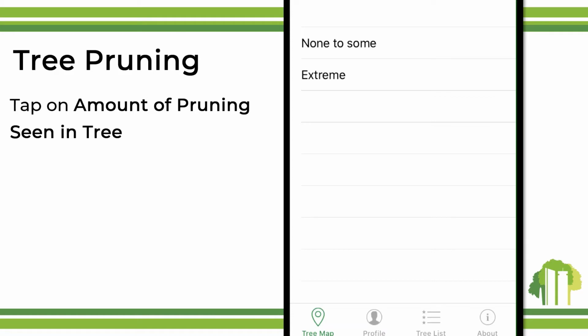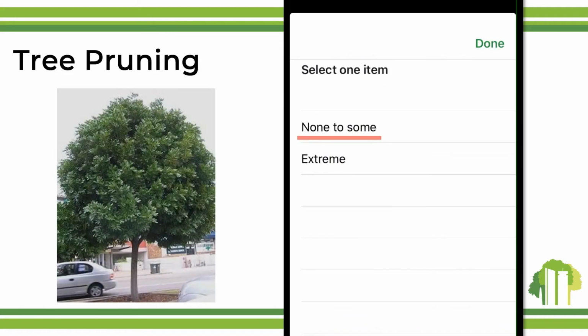Here, you will be presented with two options, None to Some or Extreme. For the option None to Some, choose this if the tree has had none of its branches cut off, or if there were a few branches cut off to help promote growth. A tree with None to Some pruning should have a normal tree shape to it.